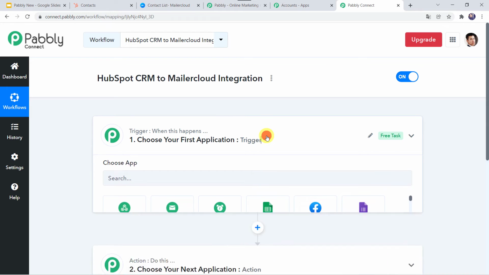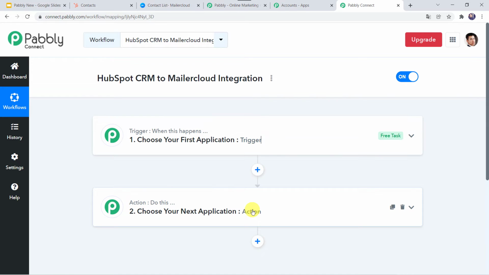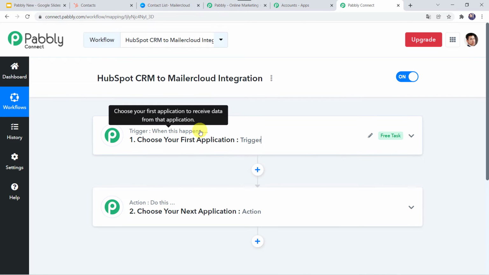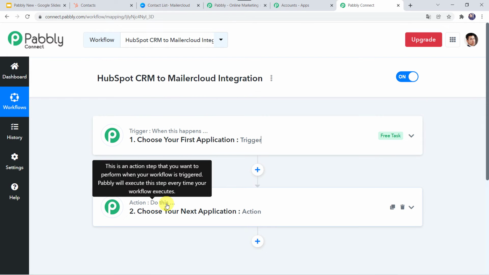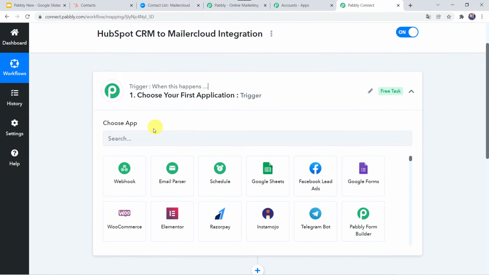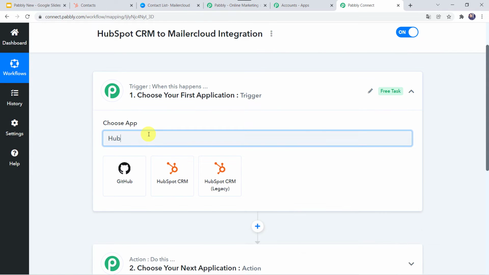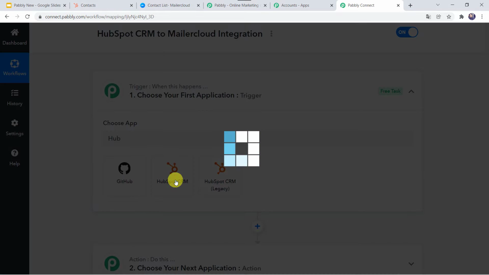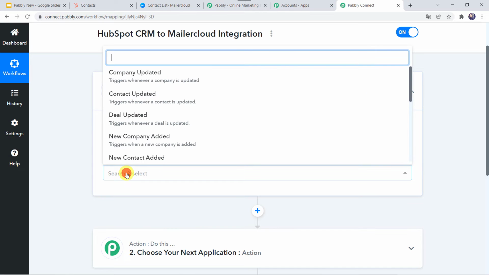Now here we can see a trigger window and an action window. So Pabbly Connect works on the concept of trigger and action. Trigger means when this happens, action means do this. So in this use case, we want the contact details to be captured from HubSpot CRM account. So open this trigger window. Here in the Choose app, let us find HubSpot CRM. In the trigger event, we have to select New Contact Added.